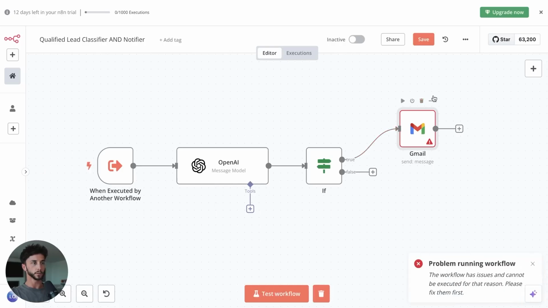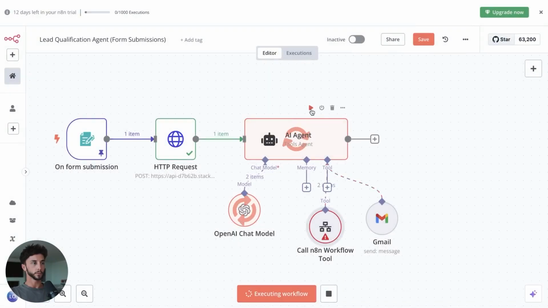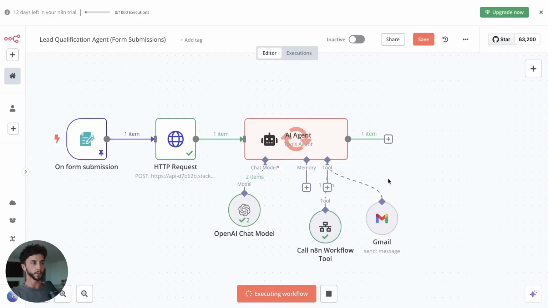It's because I need to delete this. So if we stop that and we just run it again. Boom, triggered it, and that's all done.